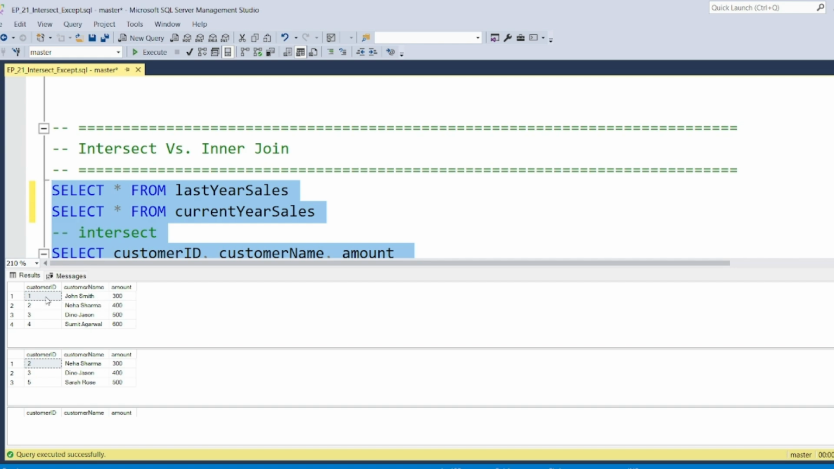Say the first row is John Smith. There is no John Smith here. The second is Neha Sharma, and she is there. So 2 and 2, Neha Sharma and Neha Sharma both are matching. But here Neha Sharma had amount 400 and here Neha Sharma has amount 300. So these are not matching, and that's why your intersect doesn't have any value.